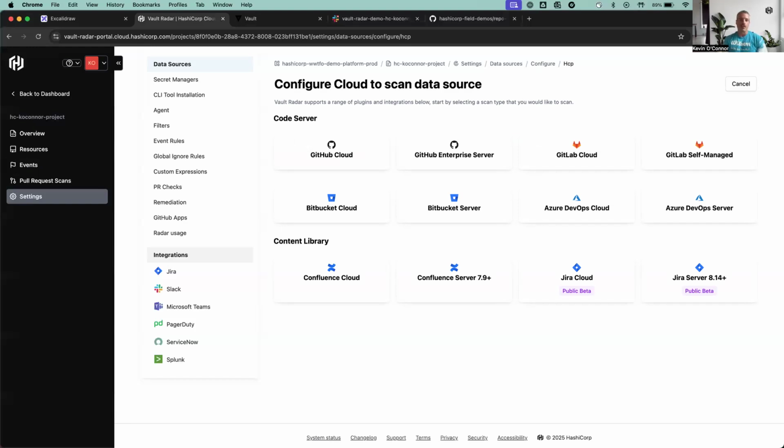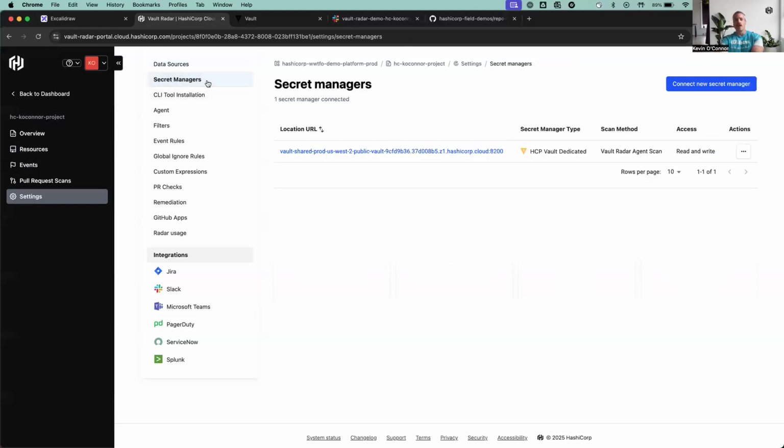For this demo, we're not going to add a new data source since we already have one configured. All right, stepping down, we'll go to the Secrets Manager section. And this defines the destination where Vault Radar will store detected secrets, right? So this step is necessary for securely transferring secrets. Once Radar picks up on it, you then want to vault that secret somewhere, right? So this is that address or end location where the thing is going to be vaulted.